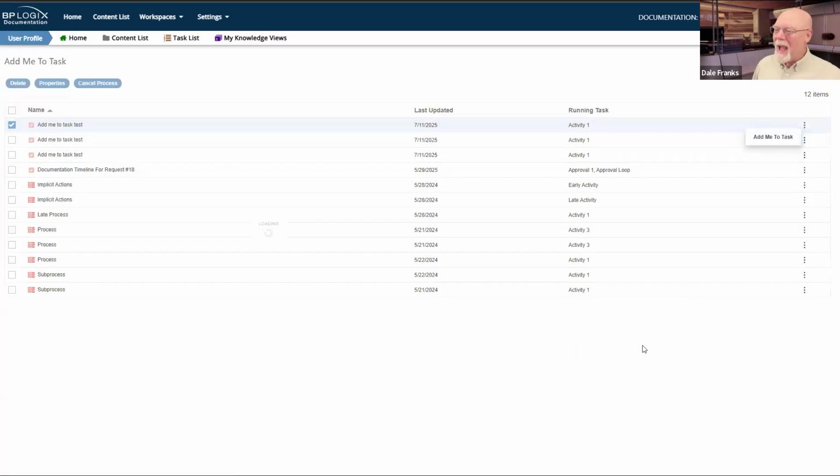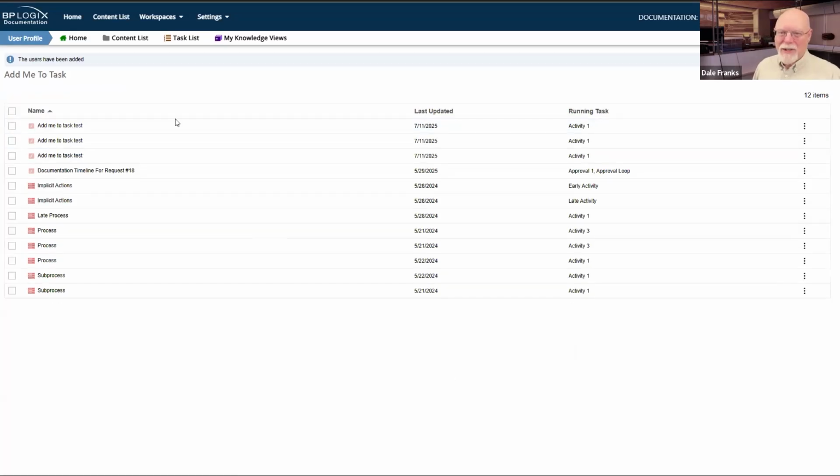However, the Add Me to Task, which I just clicked, says the users have been added. As a practical matter, I was already the user, so nothing really happened, but from the UI perspective, it looks like I added myself to the task, even though I was already the task participant. Now, this is what it looks like in V6 with the little menu here. I hesitate to call it a hamburger menu because it's not 3 dashes, it's 3 dots. So I don't know what to call that menu icon. It's just a 3-dot icon. I guess that's as close as I can get to it.